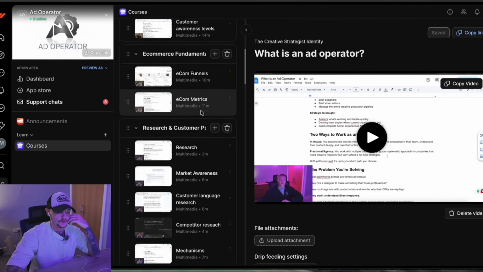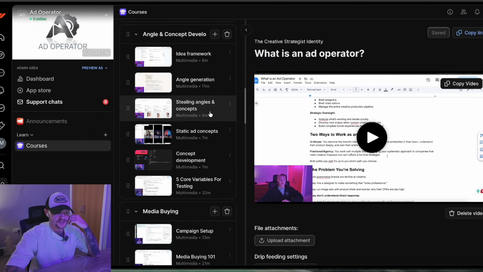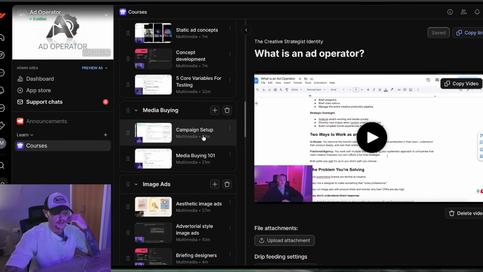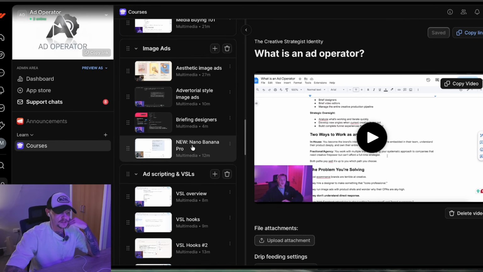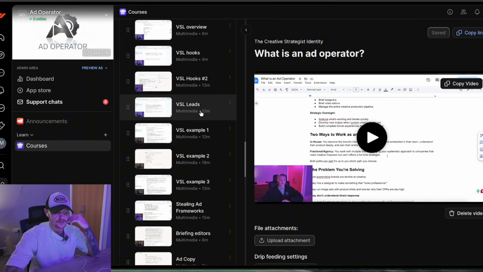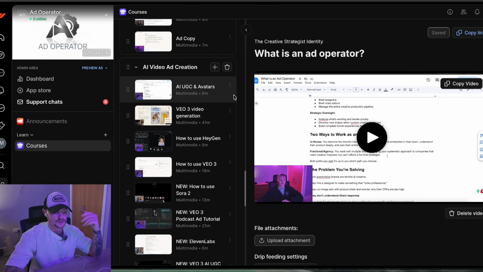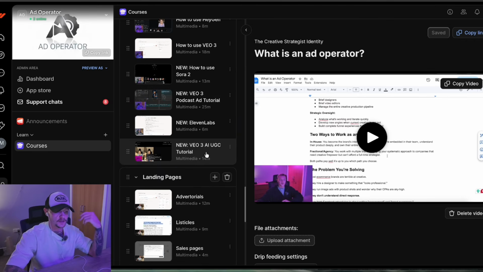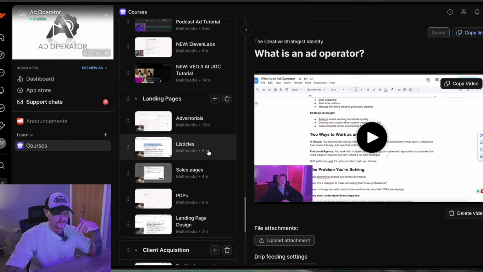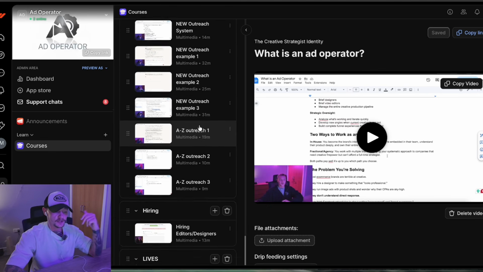So this is the amount of stuff that's in there. We've got all the research documents, creating mechanisms, angle generation, stealing angles and concepts, static ads. There's even a little bit for media buying, aesthetic image ads, advertorial style ads, Nano Banana Pro. All of these things that help you actually write the VSLs and all the ad scripts, UGC avatars, VO3, HeyGen, VO3 again, Sora 2, VO3 podcast ad, VO3 AI UGC, how to use 11 Labs, advertorials, listicles, sales pages, PDPs, and then how to go out and get clients and work with brands.